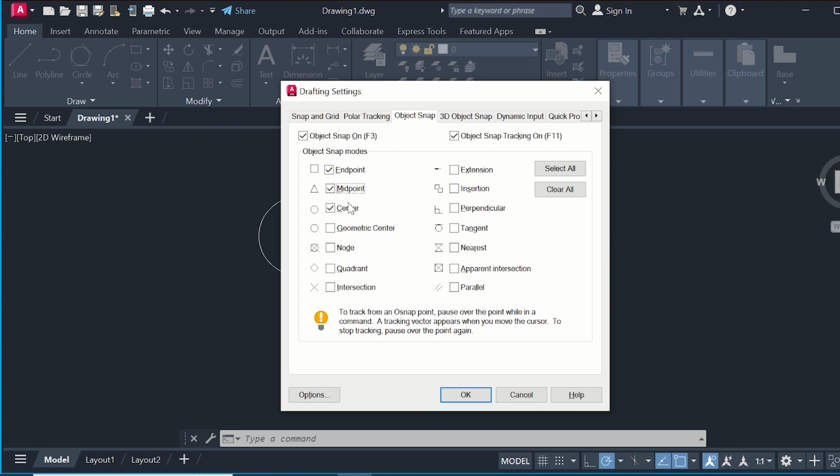So here, let's say I'm going to click on endpoint, midpoint, center, quadrant, and basically that's it. This is the beginner's starting list. Other people might decide to put intersection or perpendicular. However, I do not recommend this as a beginner in AutoCAD. Depending on your drawing also, you might pick one of these options or not, depending on what you are drawing. But as beginners, let's start with endpoint, midpoint, center, and quadrant.